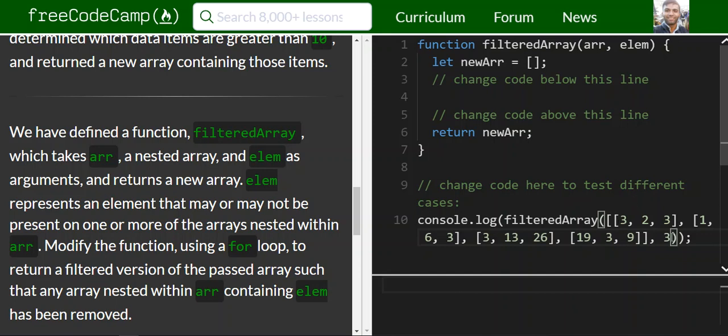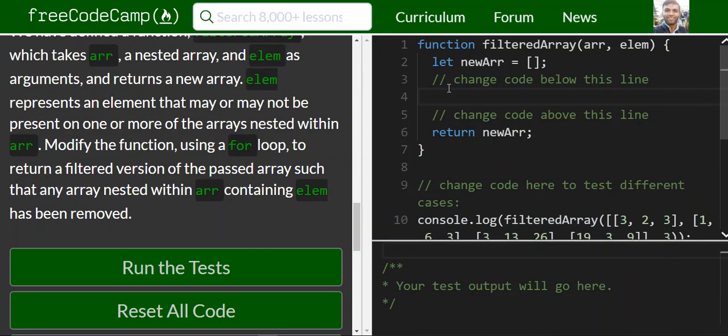Okay, so that's the element. So in each of these arrays, we need to remove this element. Okay, three here, three here, three here, three here. Okay, so what we're gonna do is start writing the code step by step.